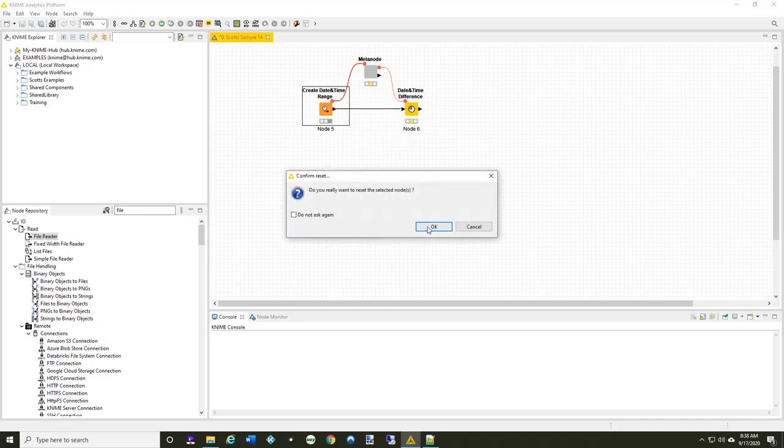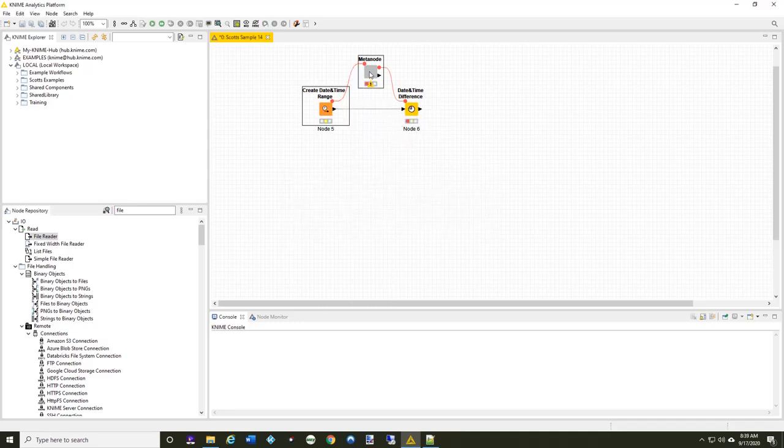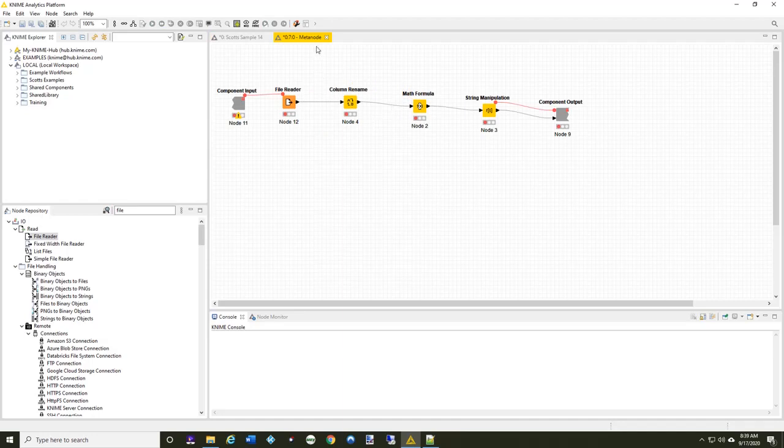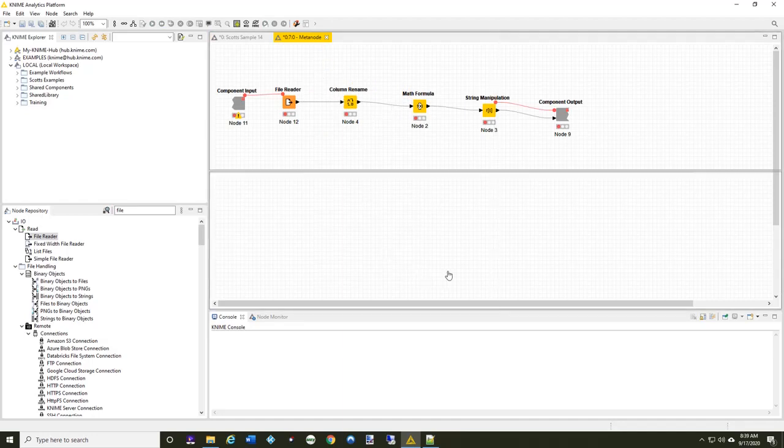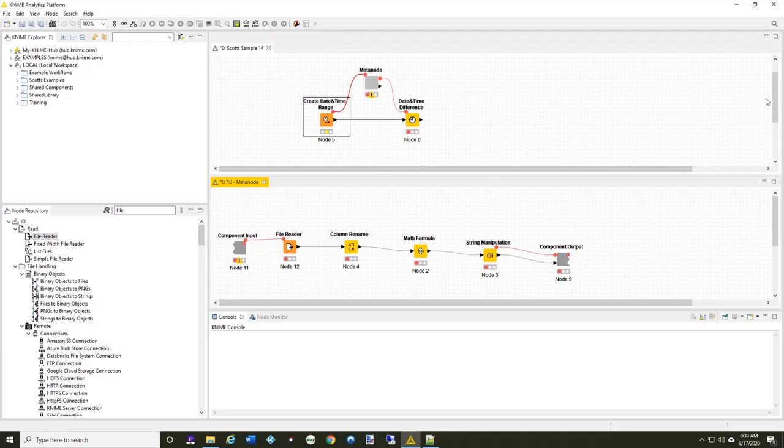So I'm going to reset this. And let's open this meta node. And what I want to do is drag it down below so that you can actually see these two running in parallel and see the steps running. So let's go ahead and run this in normal mode. And I'll go ahead and hit execute.